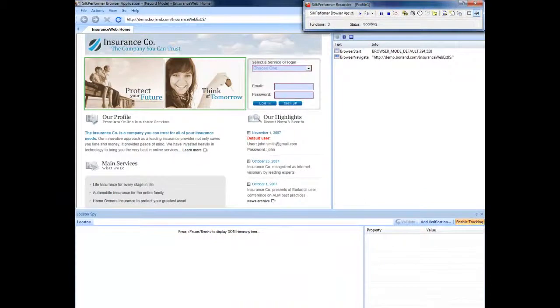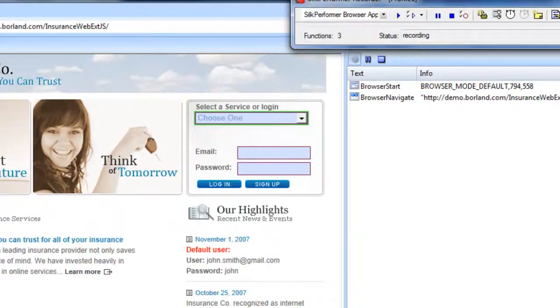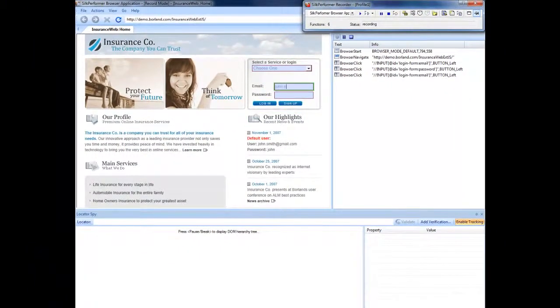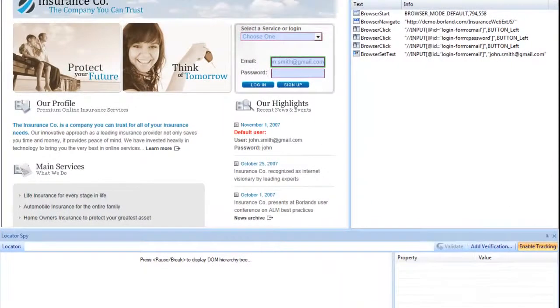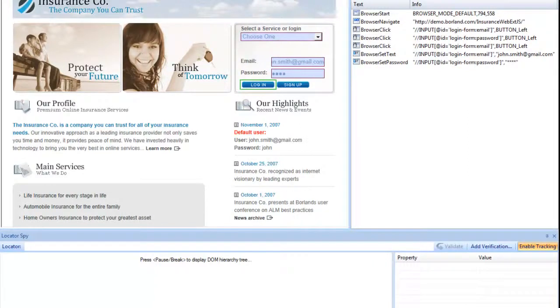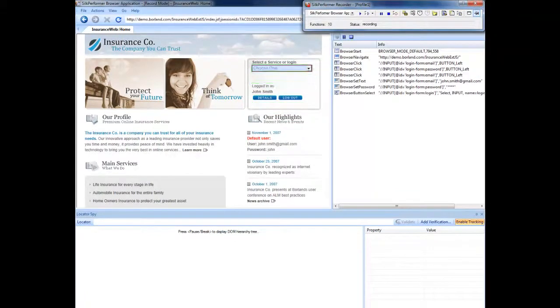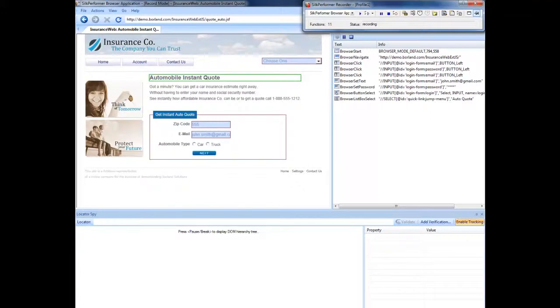The tracker can see each of the individual HTML objects in the DOM and indicates this by surrounding the object with a green box. The recorder captures events against the recognized objects, such as mouse clicks and text being entered. When entering text into a field, a browser set text function is scripted. This function has two parameters, a locator string to find the object during replay, and the input string, which is the text to be entered. The recorder can detect when a password is being entered and scripts a different function for this. The browser set password. The main feature of this function is that it hides the password. Clicking the login button scripts a browser button select, and so on.